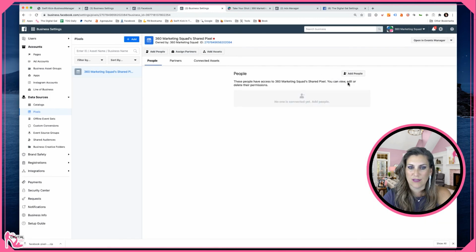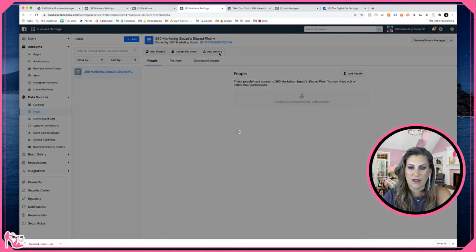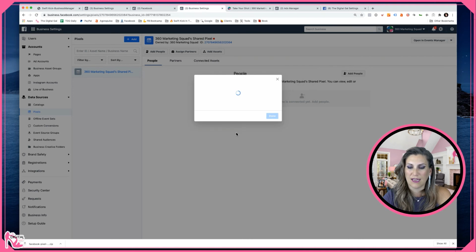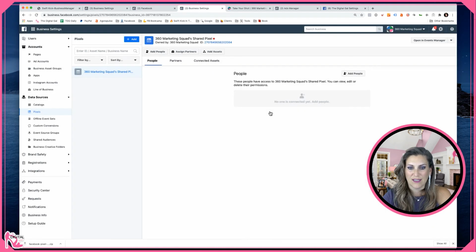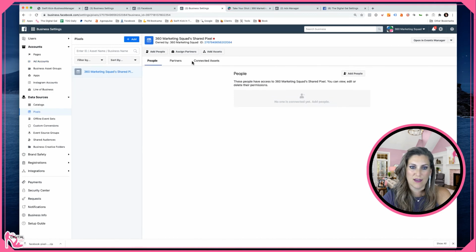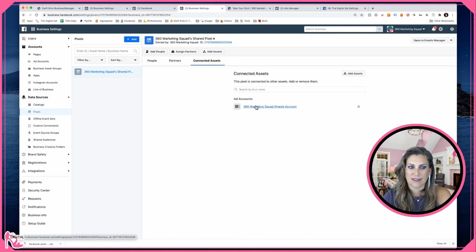So let's close that. And so now we have a pixel here, our shared pixel, and let me click on Add Assets, and there's the ad account. I want to select the ad account that I want it associated with, and I can click Add. Perfect. So now when we go to use that ad account, it's not going to show our connected assets here, but it's showing us here that our pixel is connected to the 360 Marketing Squad shared ad account.